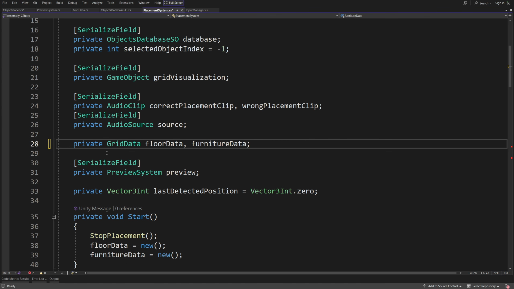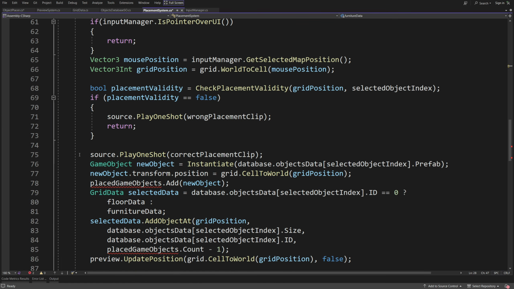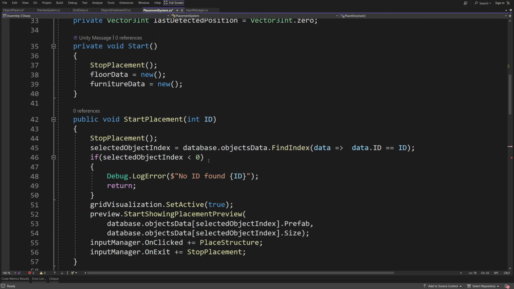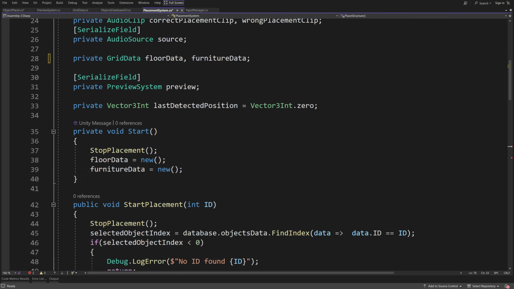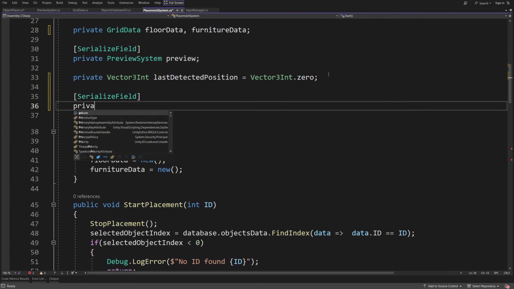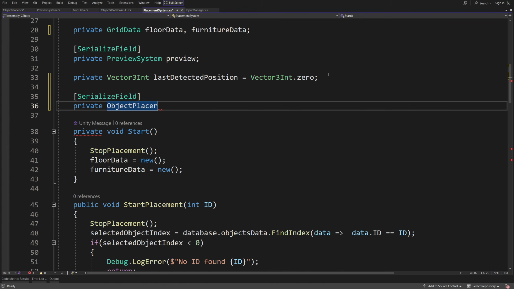Since we have removed this list, now some logic in our script will stop working. So we have added those placed objects, the new objects that we are instantiating. So what we are going to have to do is create at the top of our placement system a reference, a serialized field to the private ObjectPlacer objectPlacer. Okay, we're going to assign it through the inspector.